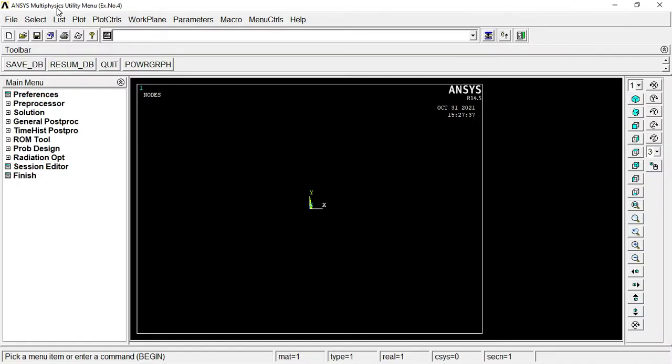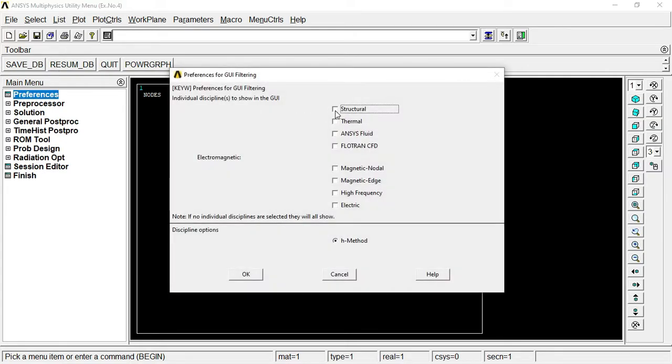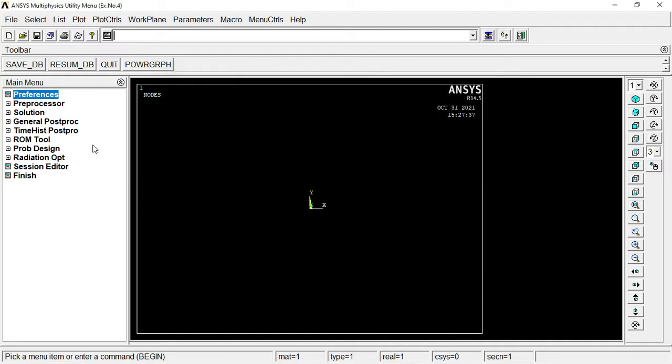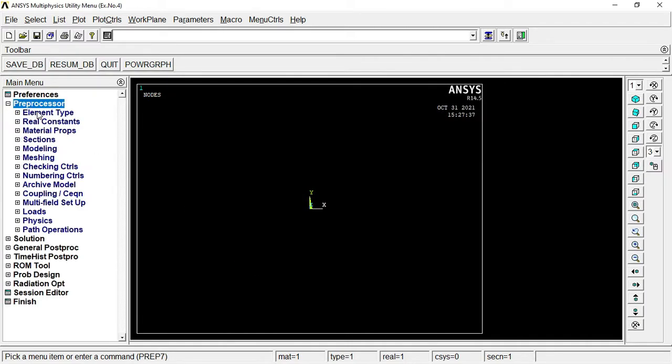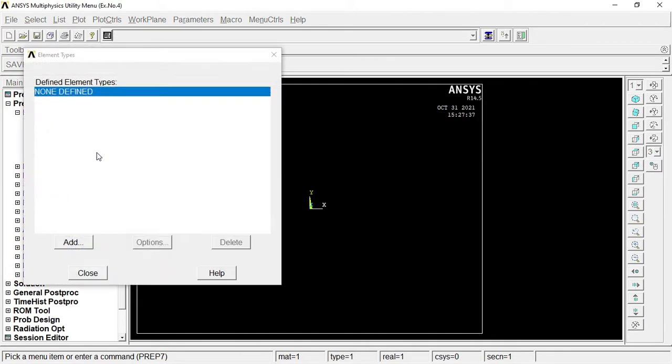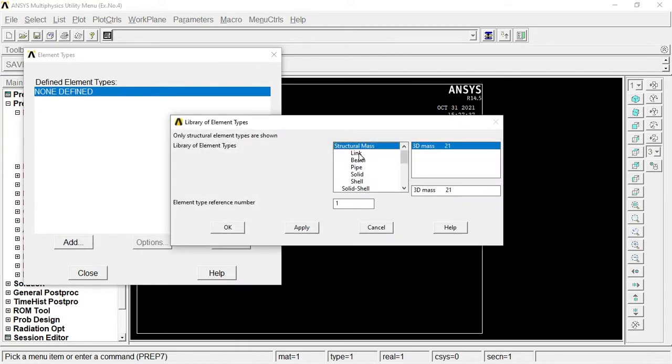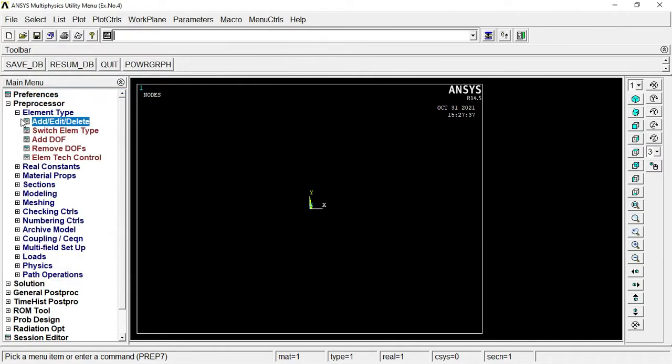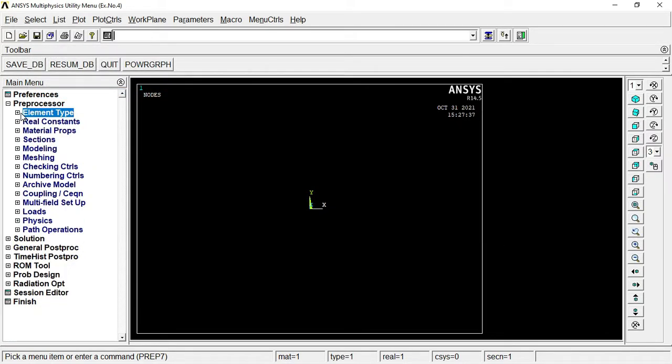In the ANSYS Multiphysics utility menu, first select Preferences, Structural. OK. Next step is go to Preprocessor, Element Type, Add/Edit/Delete, Add. Select element type as Link. Click OK. Then close this element type window.